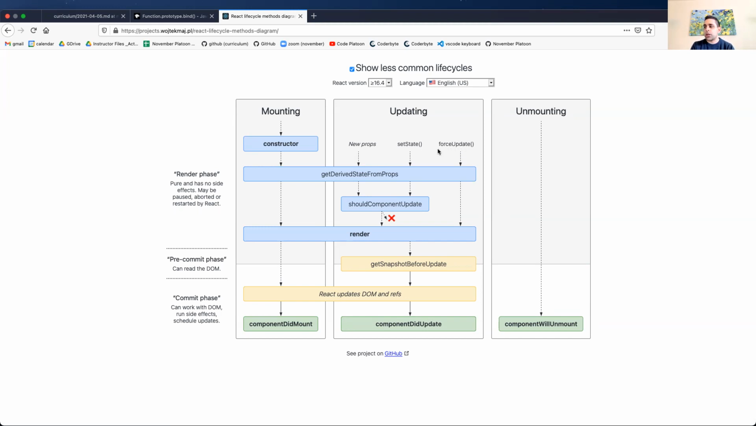One thing to mention also is if you call forceUpdate, it's going to circumvent your shouldComponentUpdate. Because obviously, if you're manually forcing an update, you're probably not going to need to check if you need to update, right? So that's just going to automatically jump from getDerivedStateFromProps to render. But all of these cases that trigger an update will eventually lead to a call to componentDidUpdate. So that's your updating case.